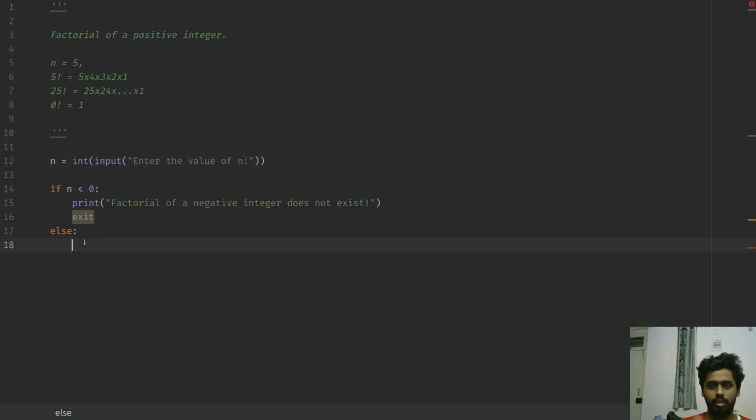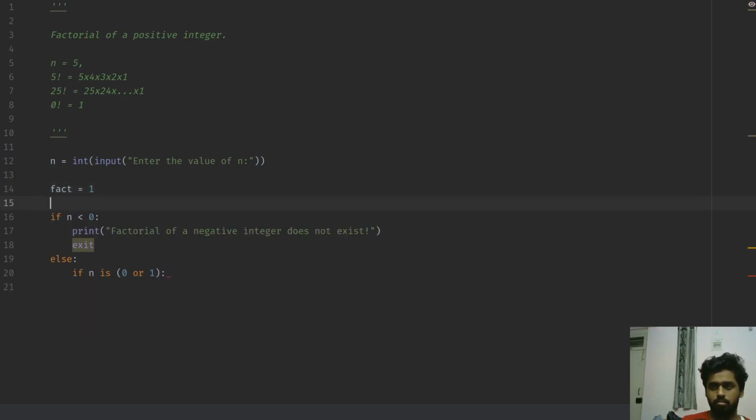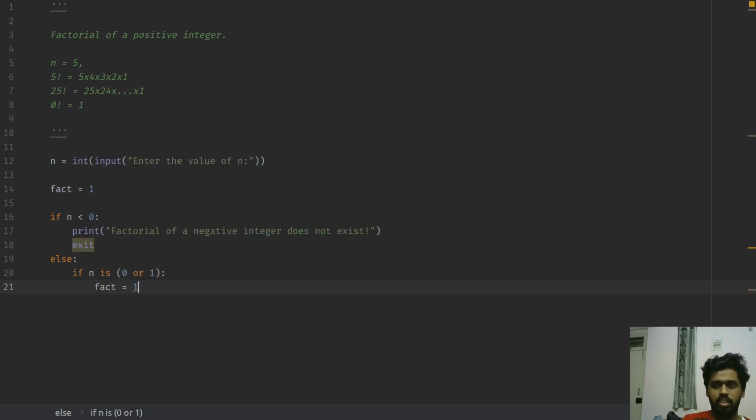And now in the else statement, we have to check if n is 0 or 1. You can literally write it as I told: we just say if n is 0 or 1. Wonderful, isn't it? This is pretty much like English written as it is, and we can just say fact equals 1, and that's it. We'll remove this line. And this is the factorial.